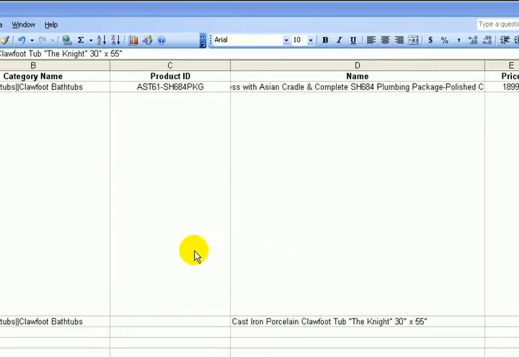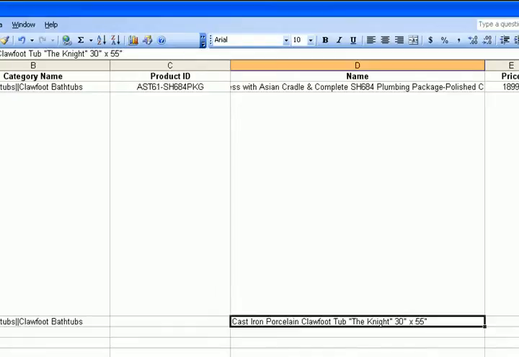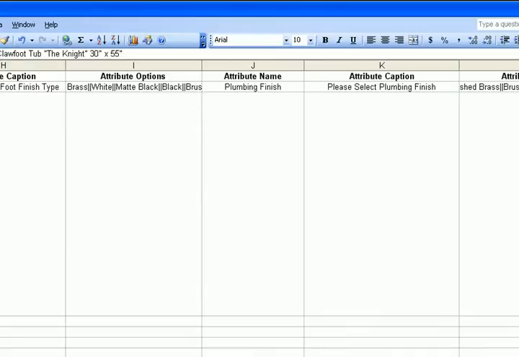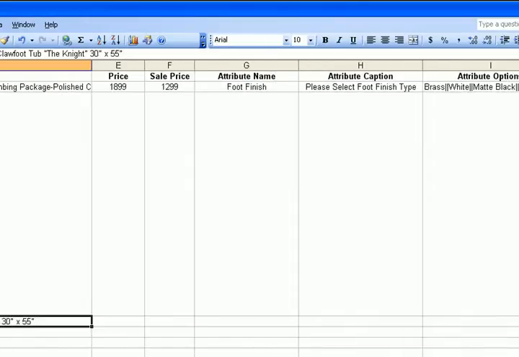Okay, so I got that set. I had originally put it in the wrong section anyway. I put it in the product ID, and I needed to put it over here into the name. So the cast iron porcelain clawfoot tub, the Knight, 30 by 55 inches is what we need to do, and that's where I got it. So we're going to move over to the next section here just a little bit. Okay, I went a little bit too far.